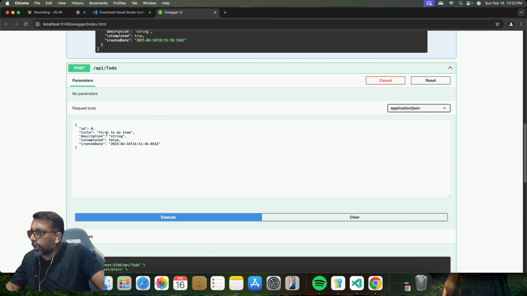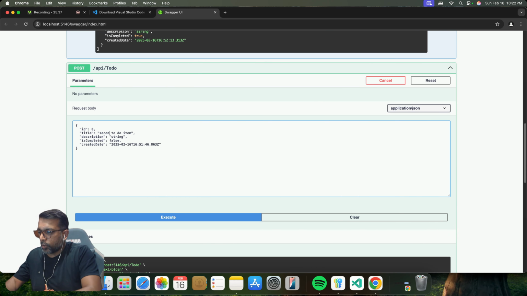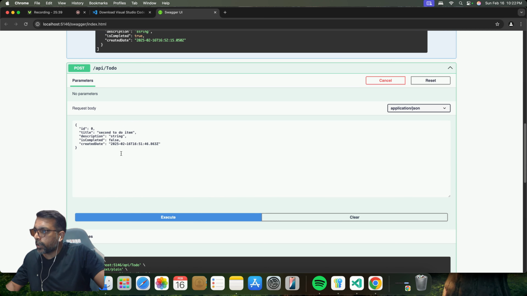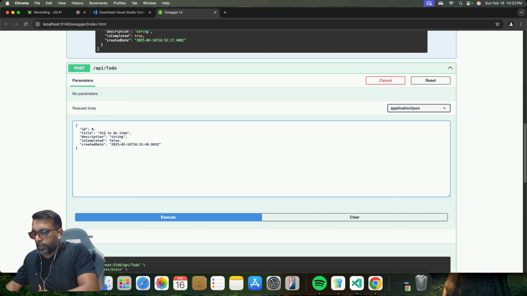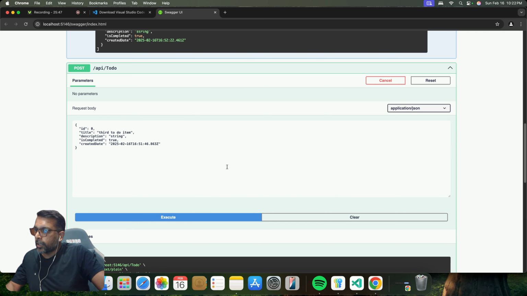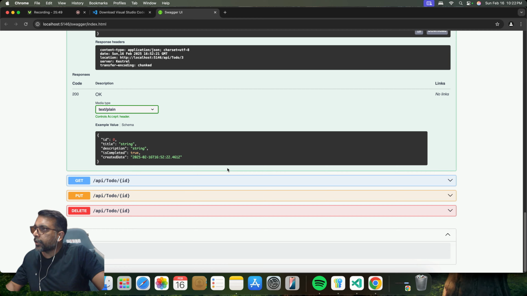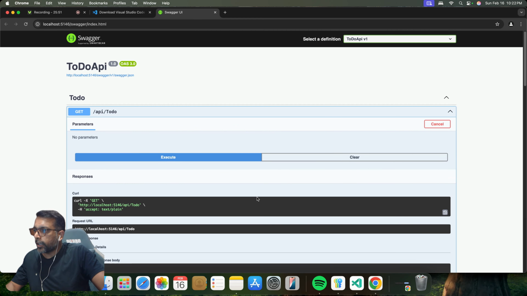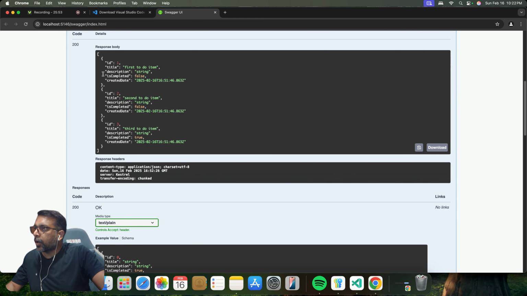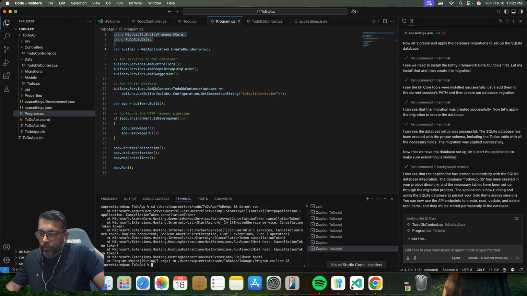I'll just go ahead and create a few more. Second to do item, execute. Let's just do a few more with random values. I'm not changing the date element. Yeah, so all done. Let's go ahead and get it. And you see all three items are there. Now let's go ahead and stop the application.